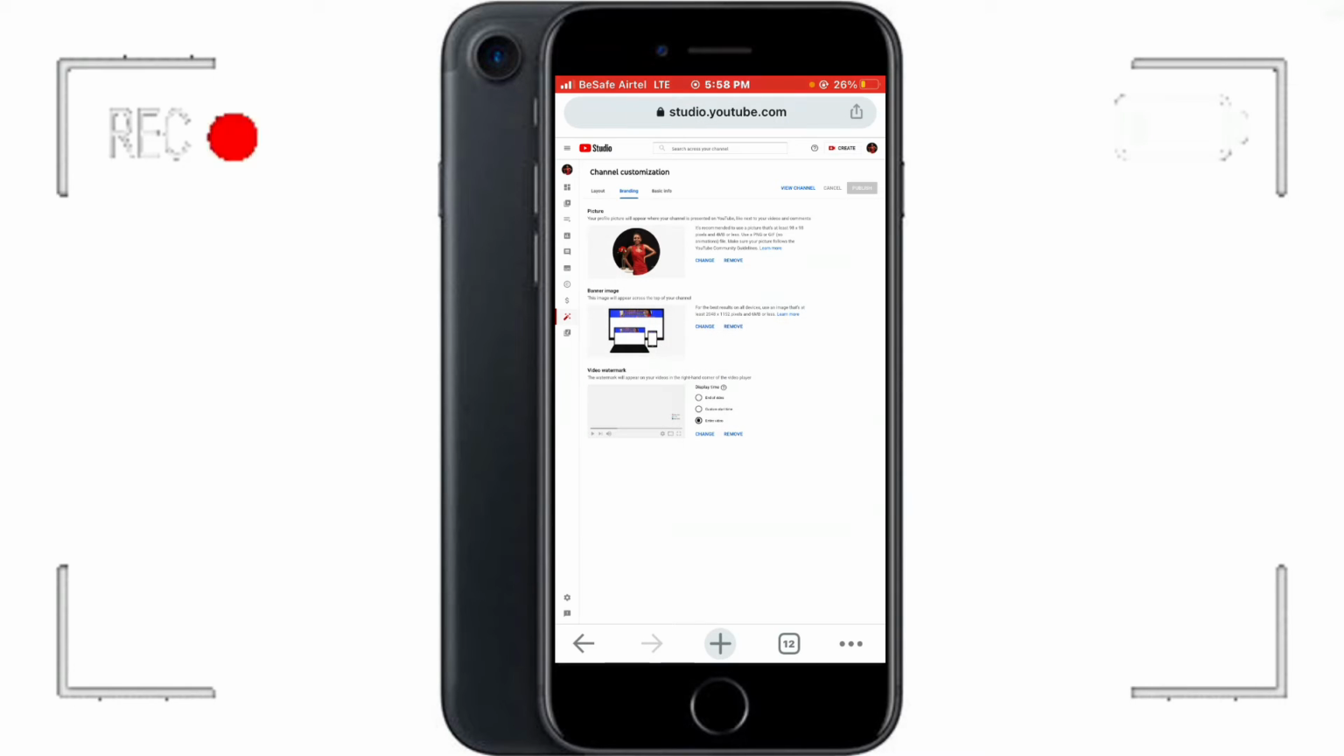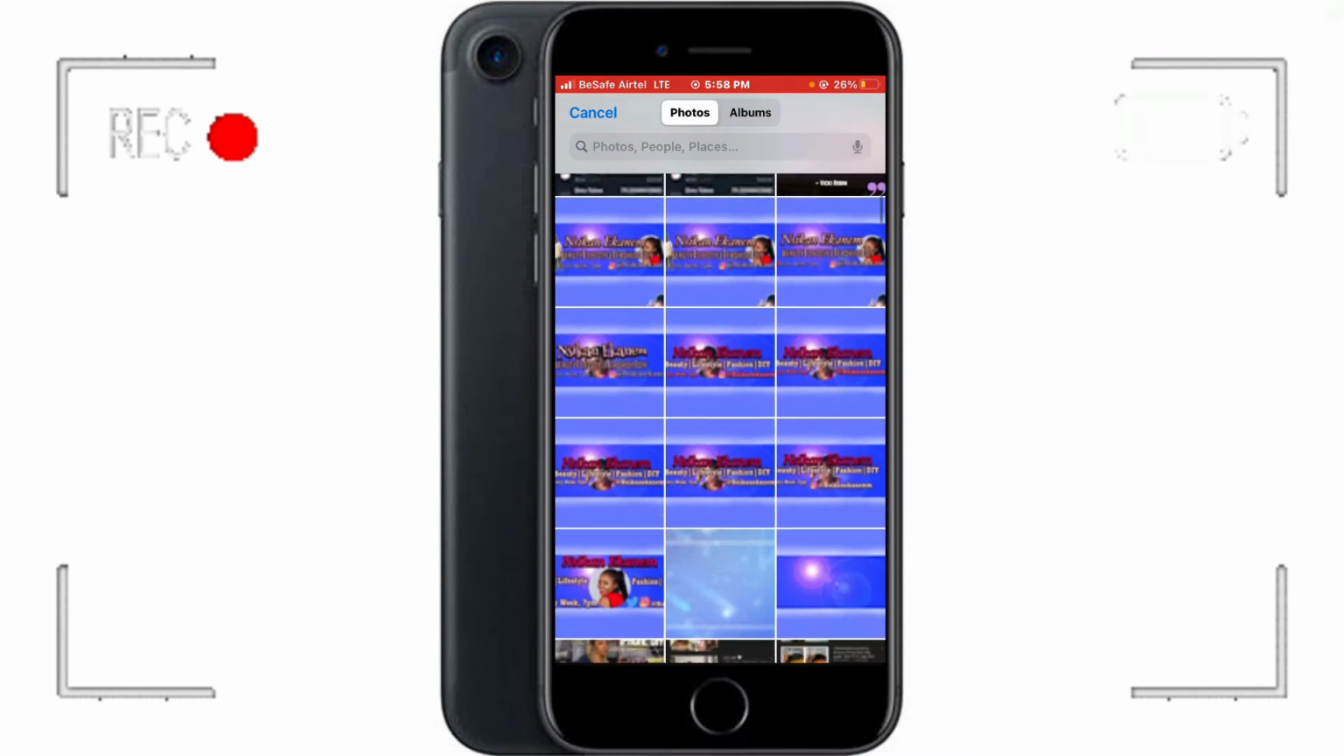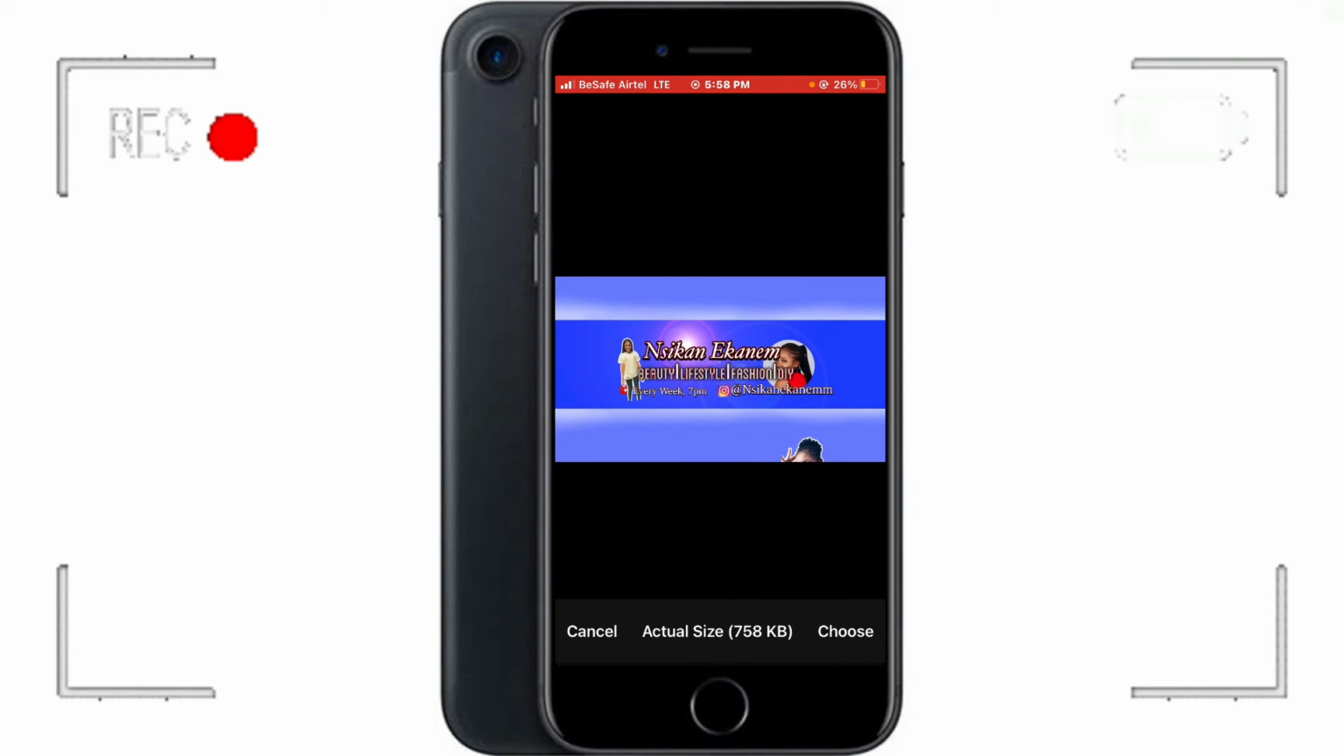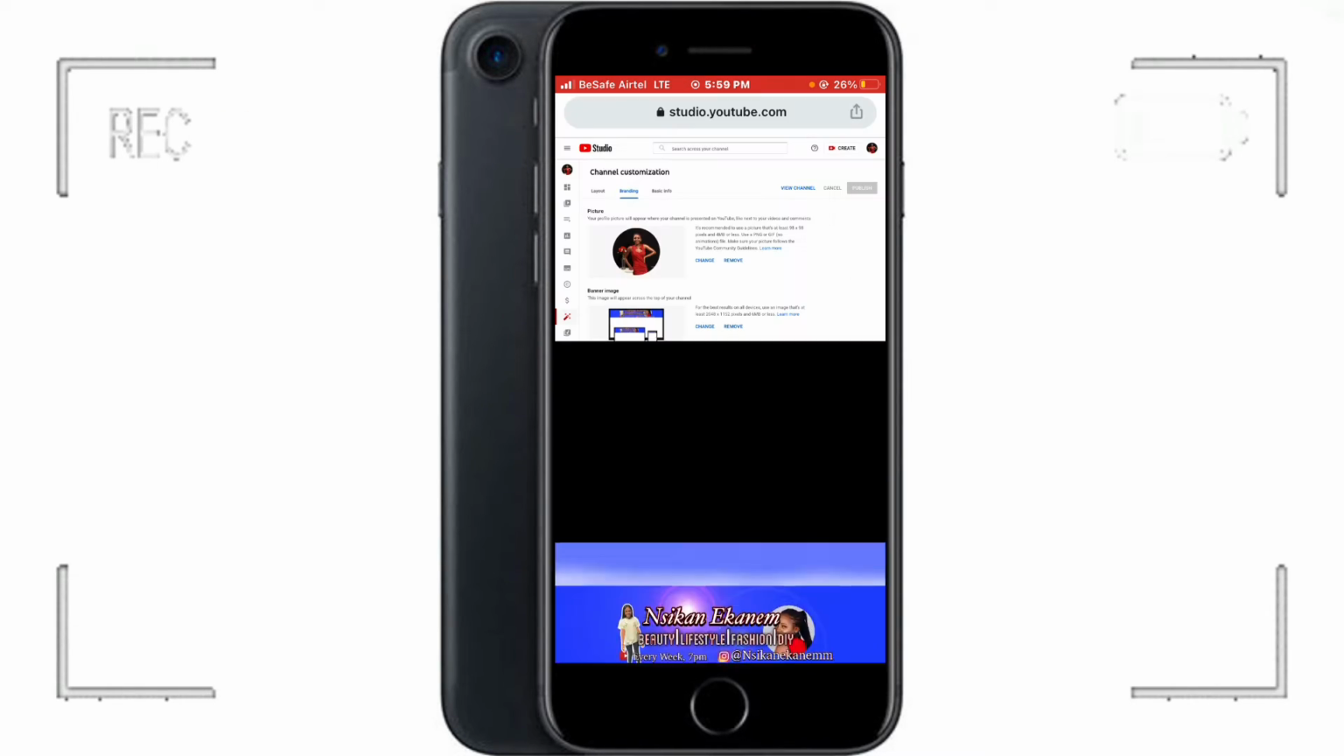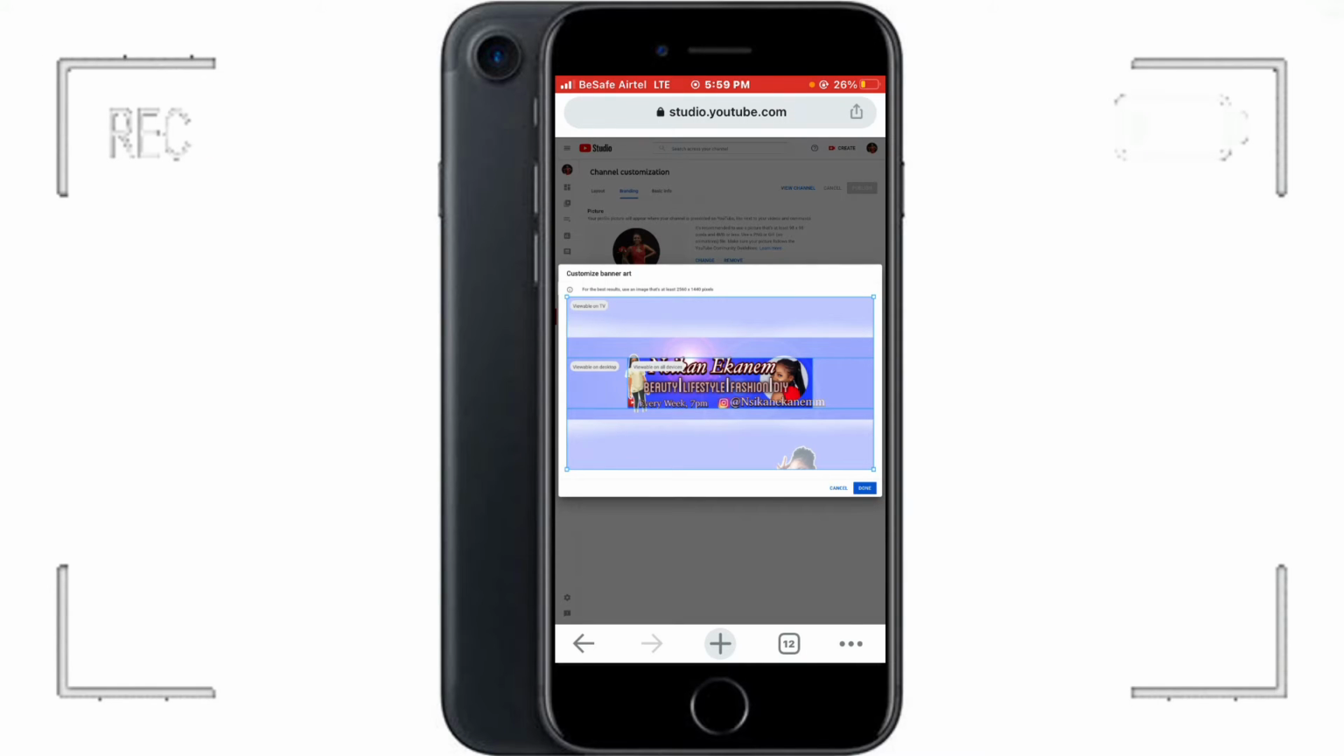So you go onto photo library, and then I just created this one last night. So you click on your banner, then you click on choose, right? It's going to crop it out like this, right? The bigger size is viewable on TV, the other size is viewable on desktop and viewable on all devices. So I made only for all devices because I don't know why I just made only for devices.